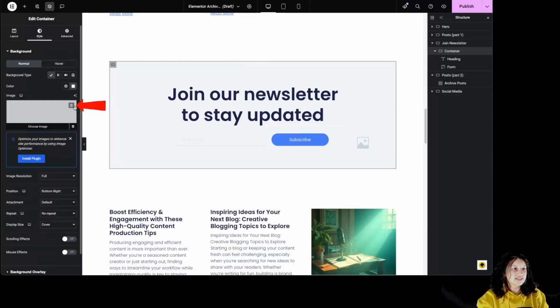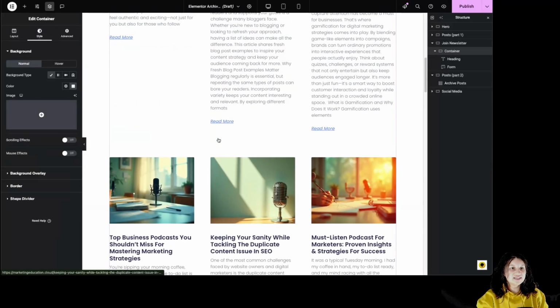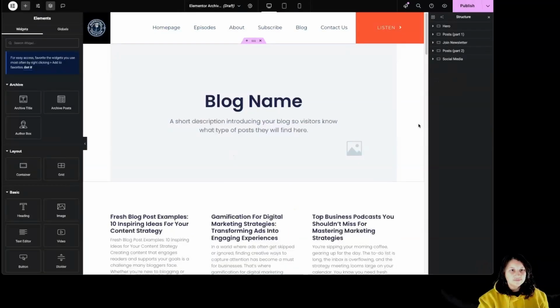In case you don't want an image, you can click over here on this trash bin. The settings for this particular container are the same as the setting for this background image over here for this container. So I'm going to leave the same tutorial, moving on.